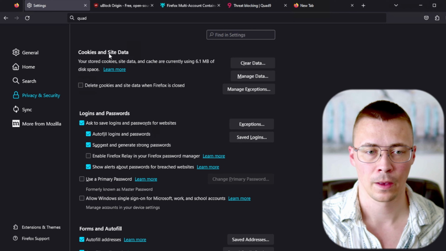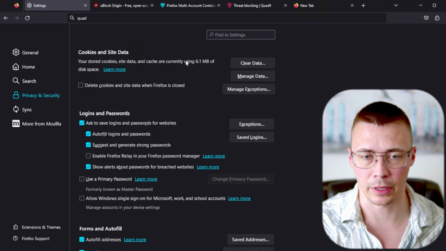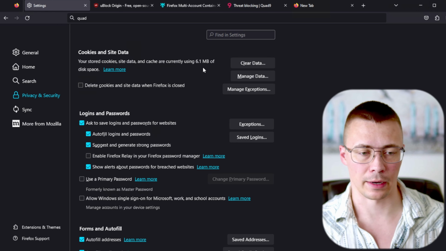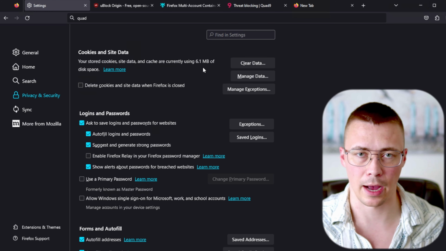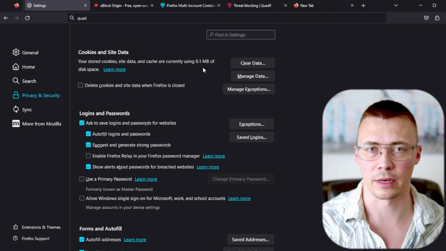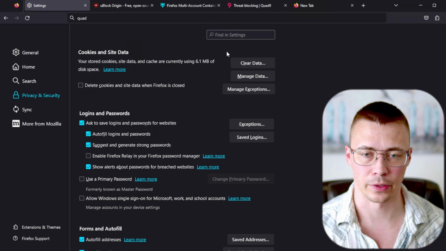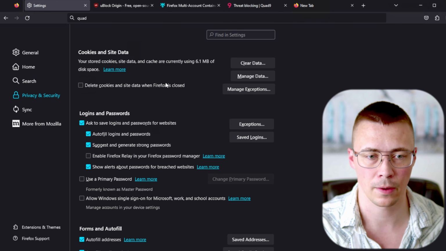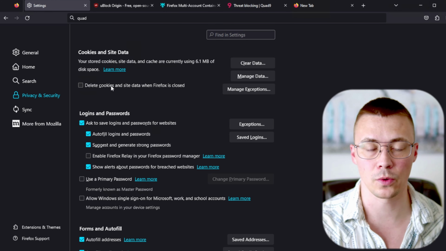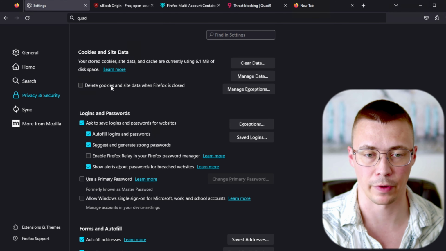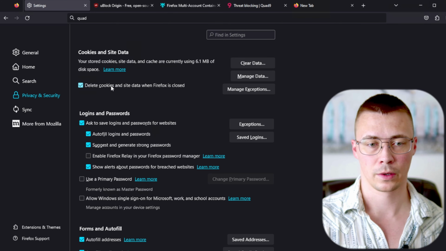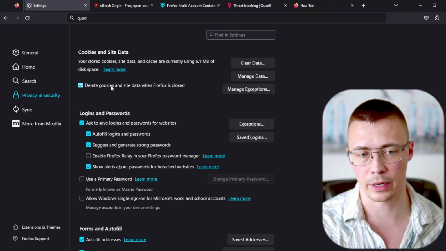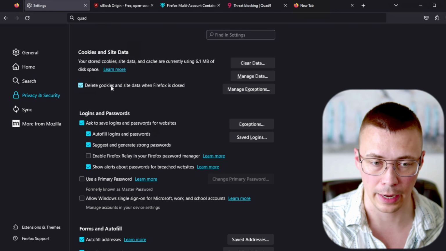Next thing, cookies and site data. You probably want to make sure you're keeping this cleared at least somewhat often. That way you're not collecting a bunch of stuff, and you've got login credentials if you log into a Google account, and then the same day you're visiting 50 other random websites. It's usually a good idea to clear this stuff out every now and then. You can just click clear data when you want to clear stuff, or you can do Control-Shift-Delete. The other thing that's completely up to you is an option here to delete cookies and site data when Firefox is closed. Completely up to you if you want to enable that. It adds to privacy and security, so for the sake of this video, why not?